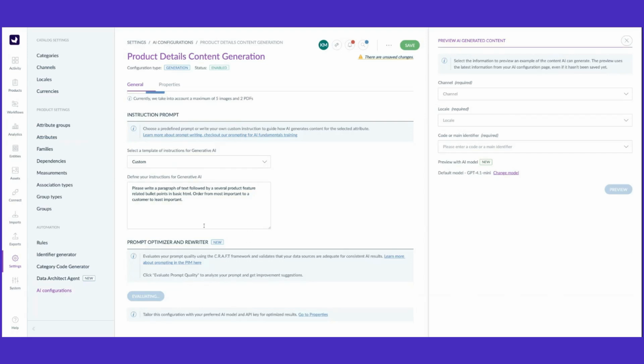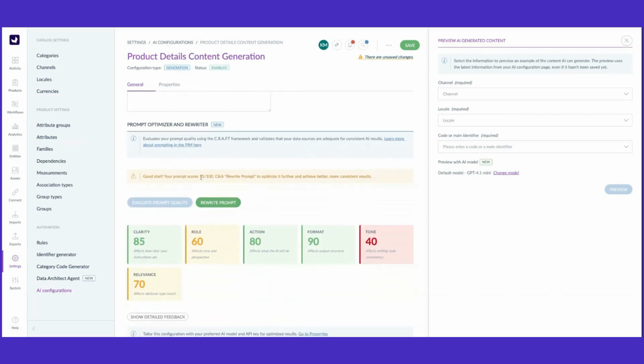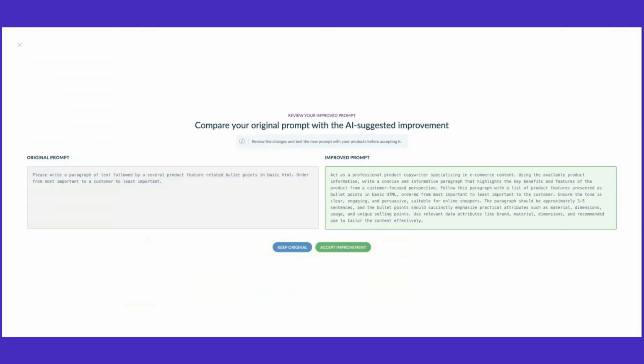So when I hit this evaluate prompt button, it's going to look at my custom prompt and what I've written, and it's basically going to gamify and tell me how well I've done. So it's saying, even though it's kind of a short prompt, I got a 71 out of 100, which is pretty good, but my tone isn't great, or my instructions around tone, role, and relevance is lacking. And now I can actually ask it to rewrite that prompt, and it's going to give me suggestions of how that could be formatted more appropriately.